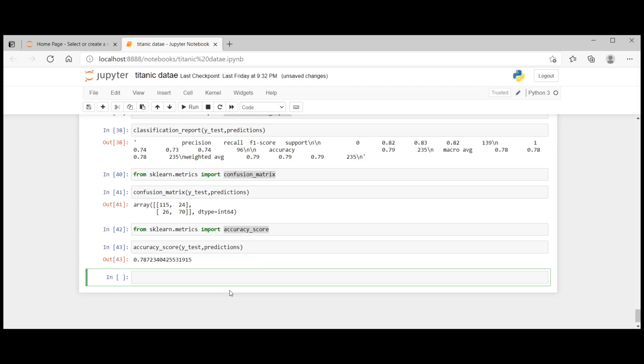So if you want to do it manually, we have these two numbers, which is 115 and 70. This comes out to almost 185. And then you have to divide by the sum of all the numbers. So 115 plus 70 plus 24 plus 26. This gives me the result of 235. Now if you divide these two numbers, you will get the same accuracy, that is 78%, or you can say 77%. So that is how you can calculate the accuracy.